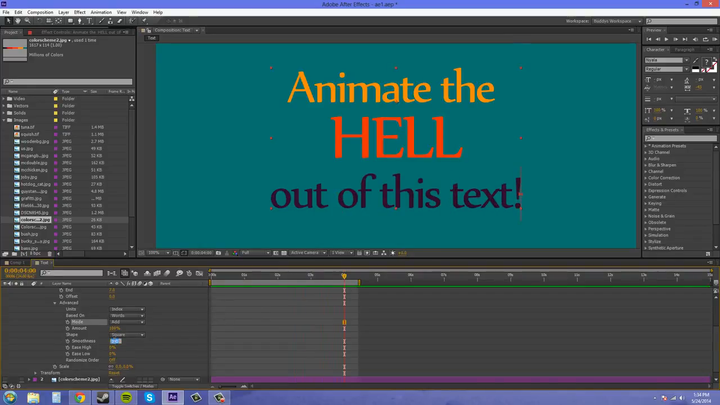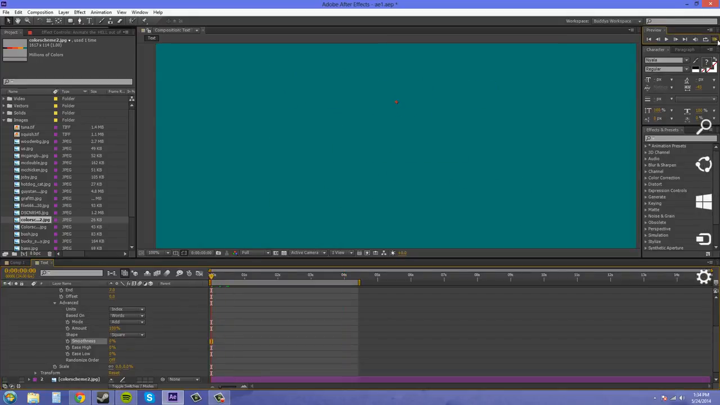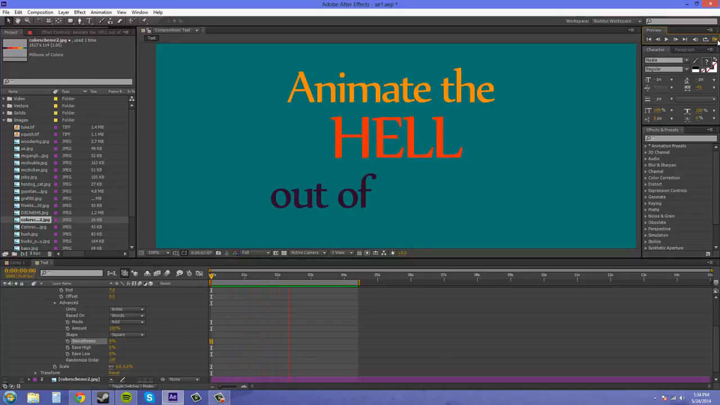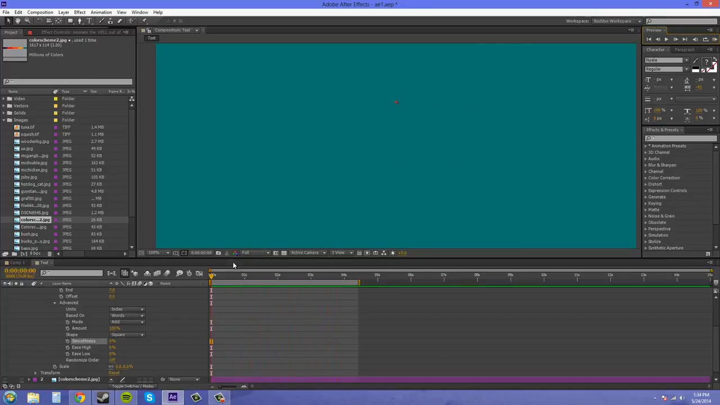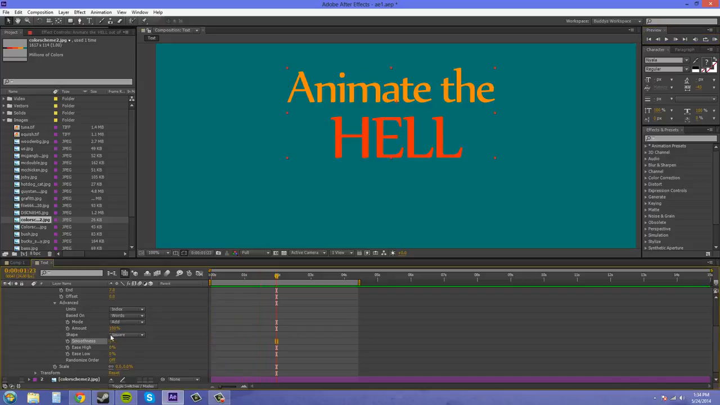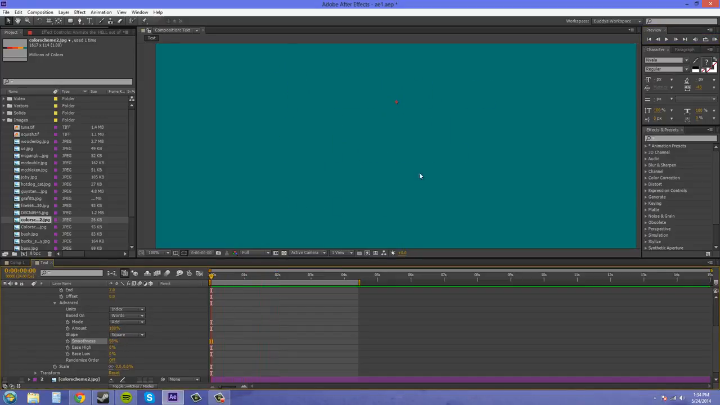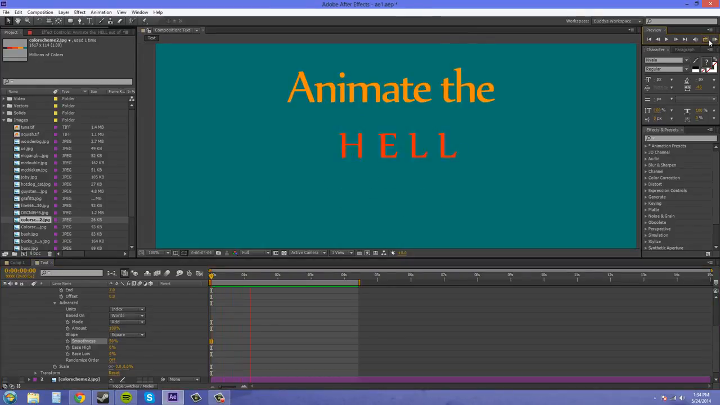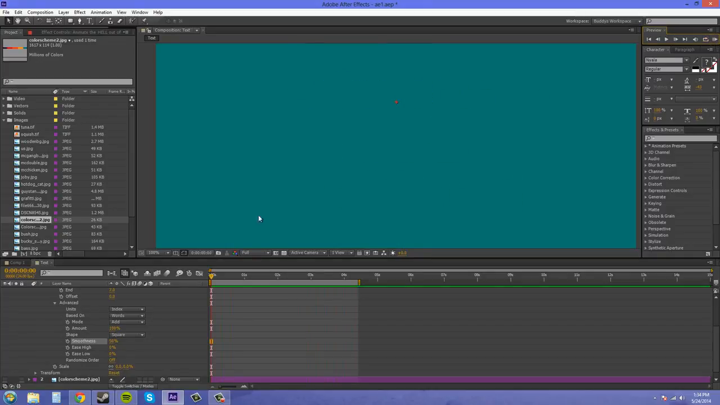If I change the smoothness to 0 and do my animation, you'll see that they just pop on. So that's how the smoothness works. If I put it at 50%, you guys will see that it just is a lot faster and is not as smooth when they pop on. So that's what smoothness does. Put that back at 100%.